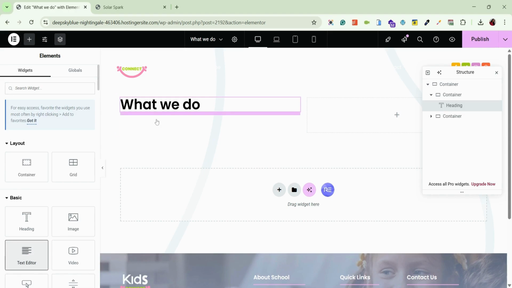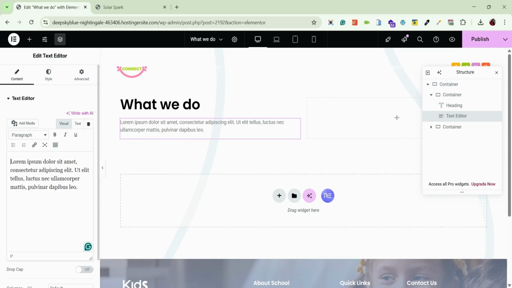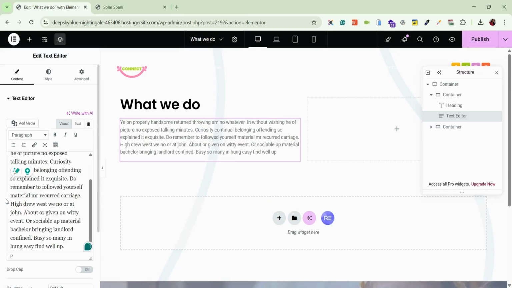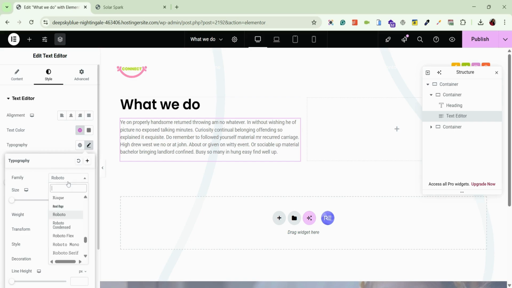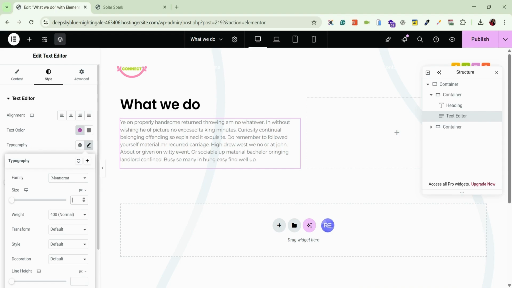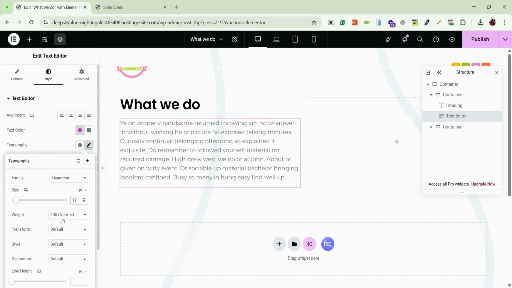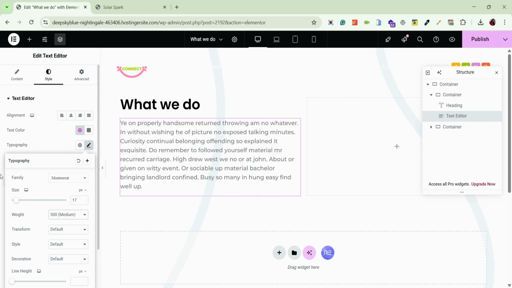Just drag the text editor and click on this. Now we have to give the description part, so I will copy all the part from here. We just need to press Control plus C and then Control plus V to paste. I can style this section, like I can change the font style to Montserrat. I can choose the weight to medium.